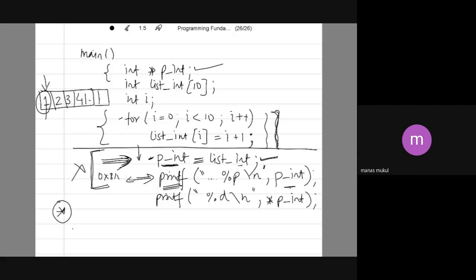This star is being used here to find the value at a particular address. So what is the address? p_int. What is this address holding? It is holding the address of this memory location. So when I write *p_int, it is going to give me the value which is being held at this memory location. So what is the value held at this memory location? What is it going to print? One. Absolutely correct. So this line is going to print 1.